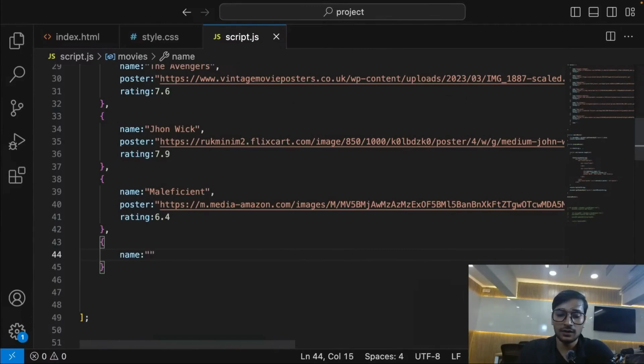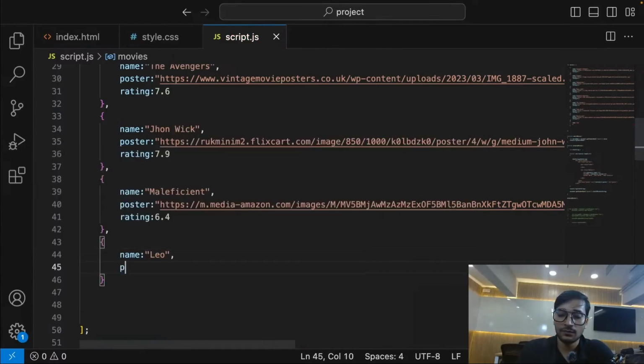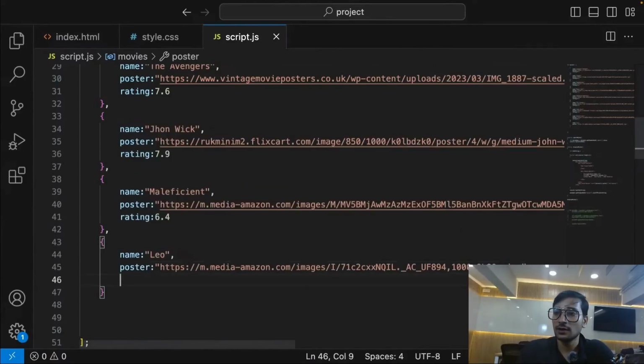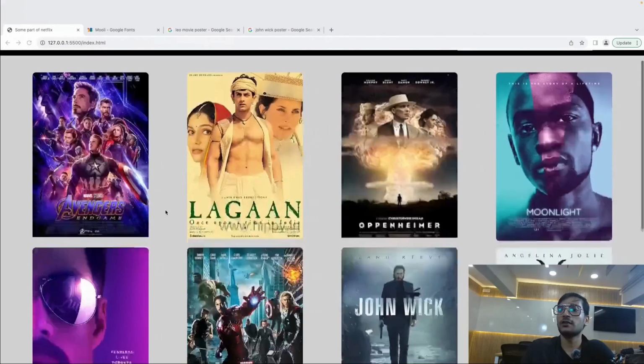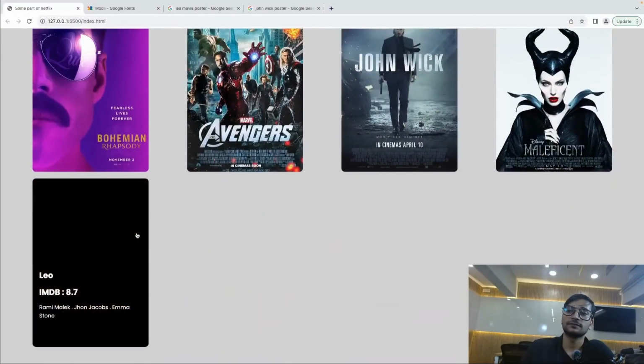Name Leo. Poster. That poster. And let's say rating of 8.7, something like that. Save it, and here we go. See that, guys? Now we have that movie as well. Here we go. Leo at the end. Okay.